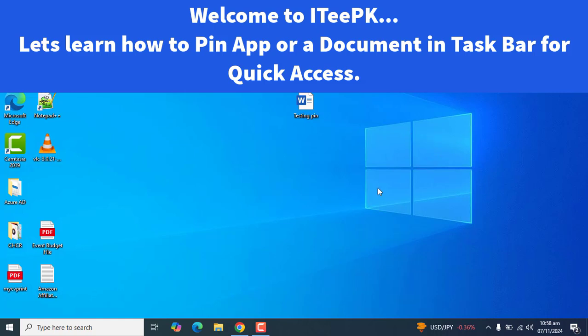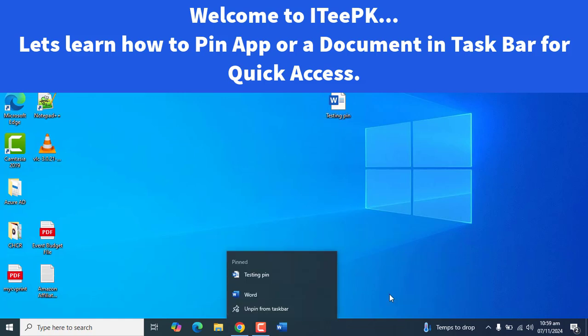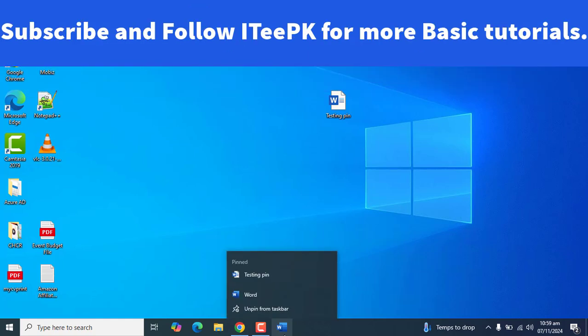In today's basic and quick video, we will learn how to pin a document into the taskbar of Windows 10. So let's go ahead and drag this document, and when you see the words "Pin to Word", leave it. Once you have pinned this document into your taskbar, you can go here and right click with your mouse. You will have three options.